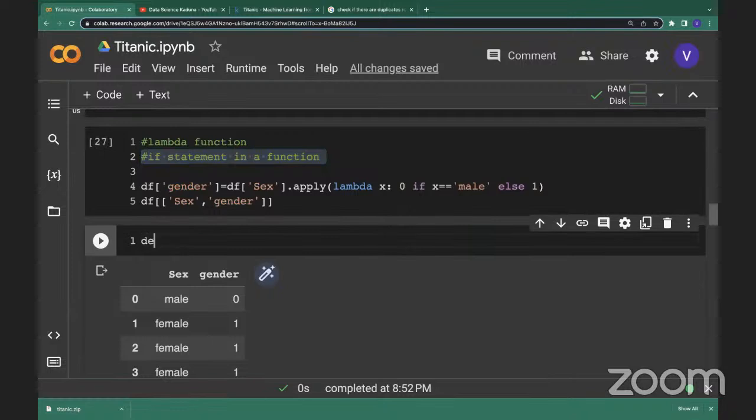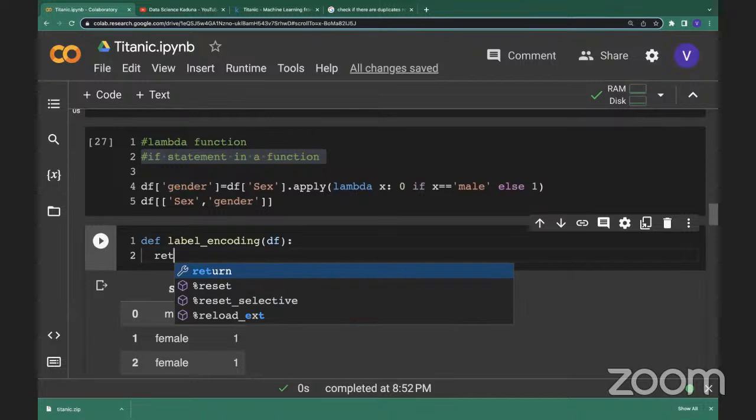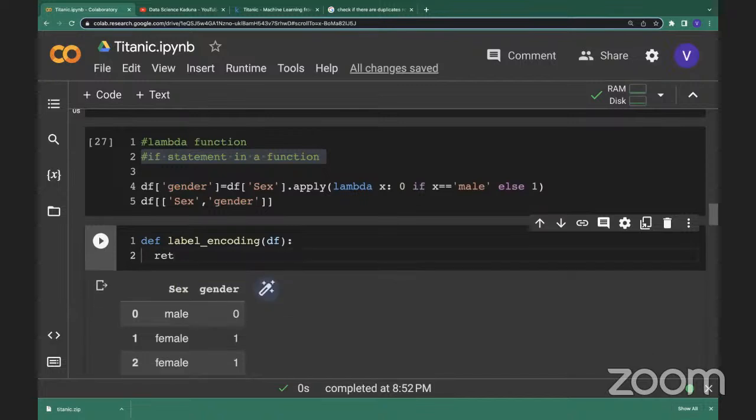So first of all, I'll define a function. Maybe I'll name my function label encoding, right? And then it takes a data frame. So again, I can just use a return. I hope this works.